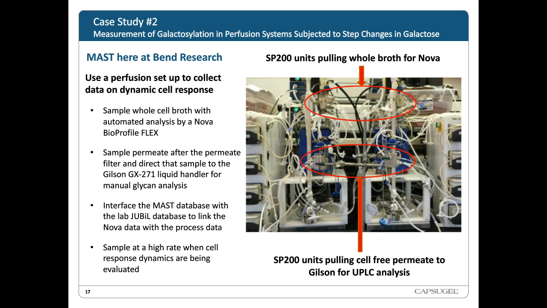If you look at that upper red circle, you'll see there are two perfusion systems here side by side, with an SP200 on each one pulling direct whole broth samples. Then we sample permeate after the permeate filter in the perfusion system. We pull that sample and direct it to the Gilson GX271 for a manual glycan analysis, and that's the lower red circle. Because we're doing a perfusion system, we're able to pull a cell-free sample directly, so we didn't need to use the cell removal system in this application. So that sample was sent to the GX271.